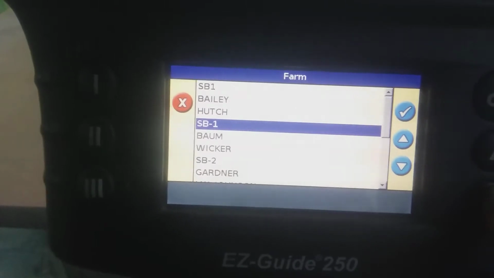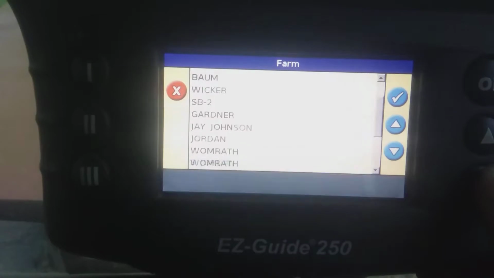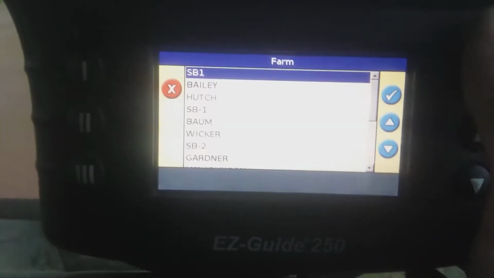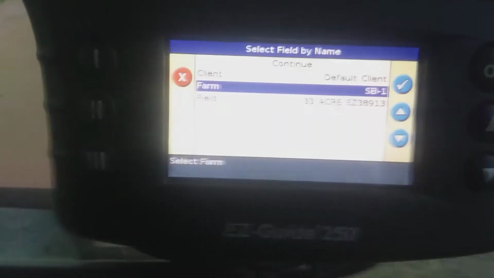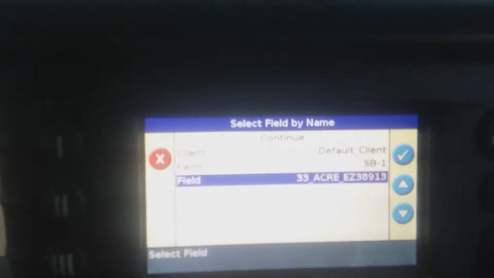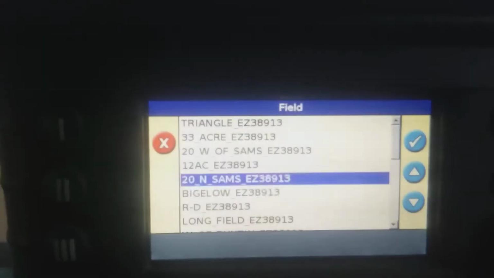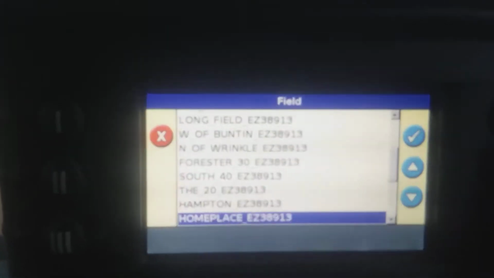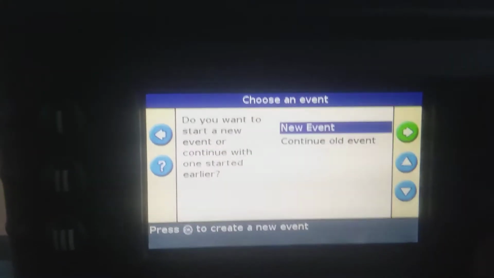I think I am. Let's see if it's under. Let's pause this one. Okay, so I've selected the farm. Now I'm going to go and select the field. Field, Hampton, continue, new event.